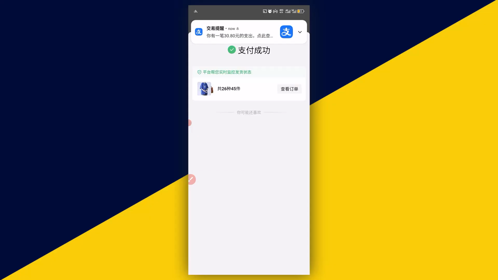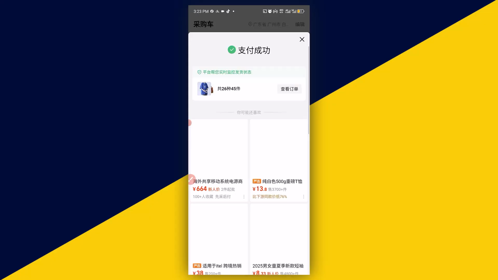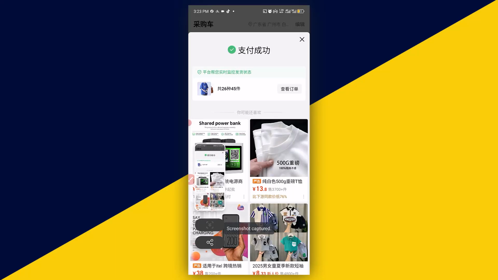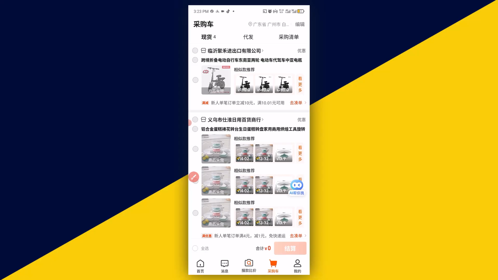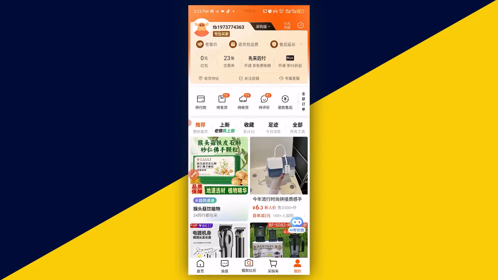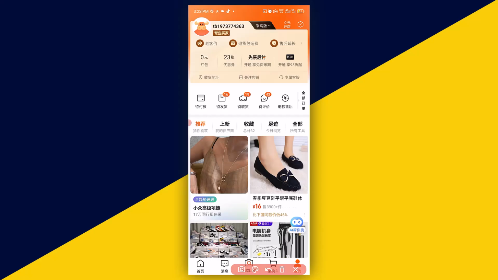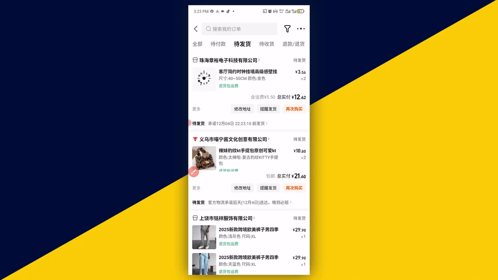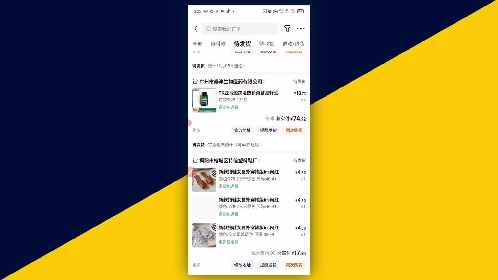Next thing I'm going to do is to take a screenshot of this proof of payment. Then I'm going to click here to close this pop-up. I have to make sure I click here to proceed to my profile. By the time I refresh my profile, the products we just paid for are going to be found right here. So let's check it out, and see them all right here.